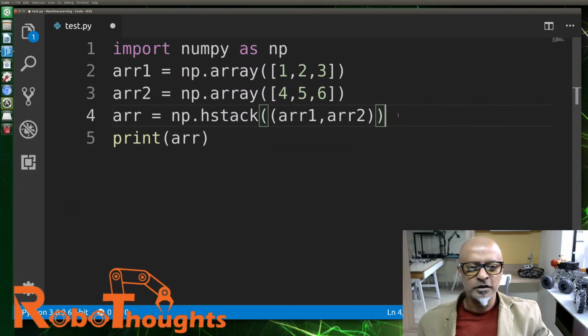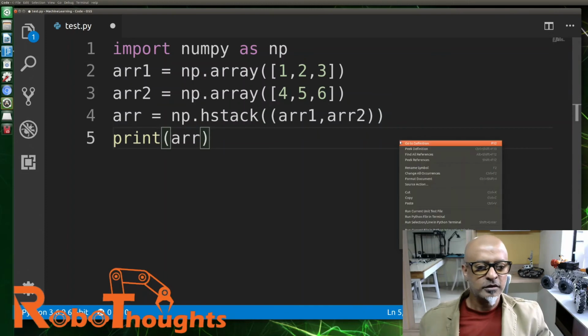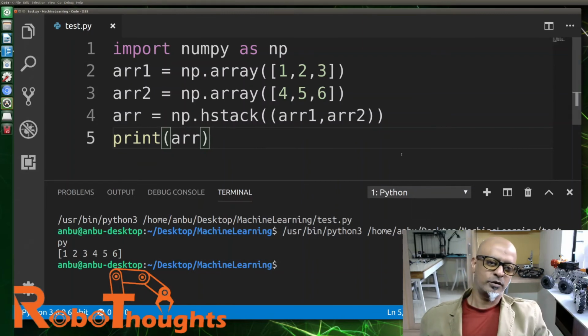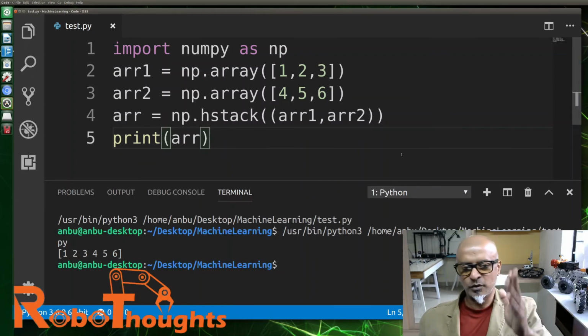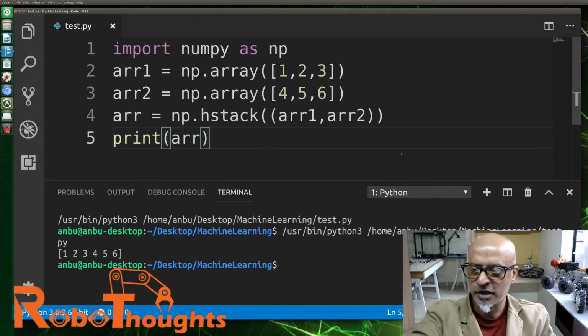Now let's run this program. Run Python file in terminal. And there you go. You are able to connect together 1, 2, 3, 4, 5, 6, right? So this is as simple as that, guys.